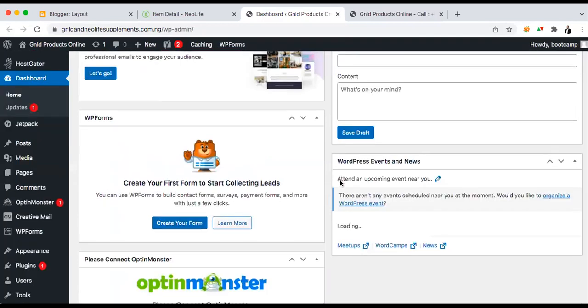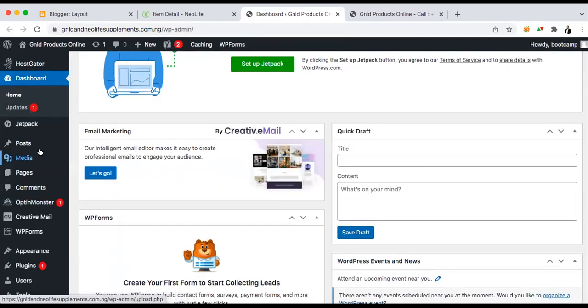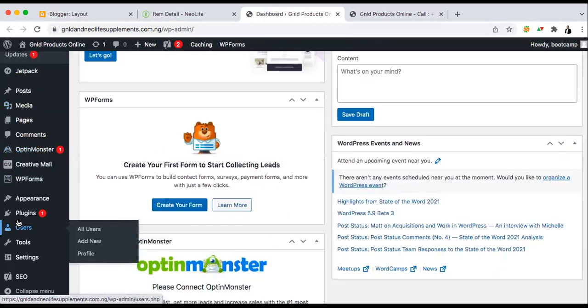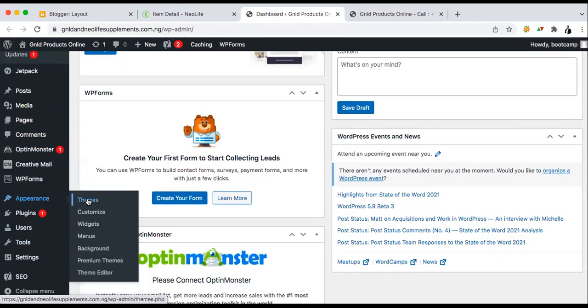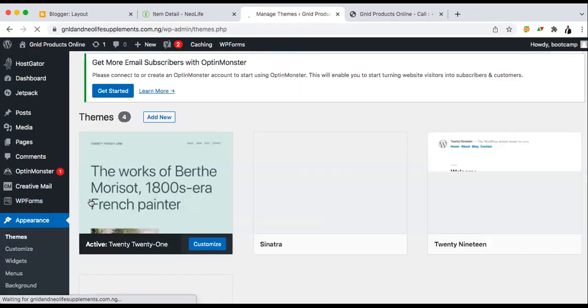So here we are. The first thing I'm going to do here is change the theme, because that theme is a default theme. So I'm going to go to appearance and click theme.